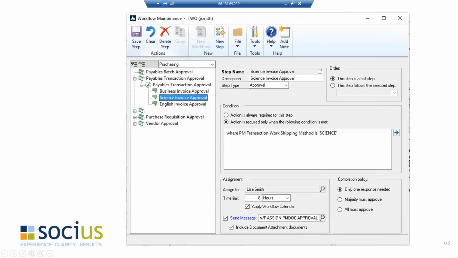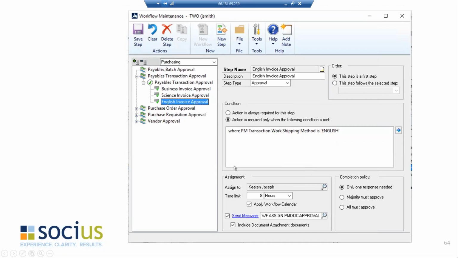So then I have a different set of rules for the science group, and you can see that goes to a different user. And then I have a different one for the English group. So each one of those is going to a different user for approval.